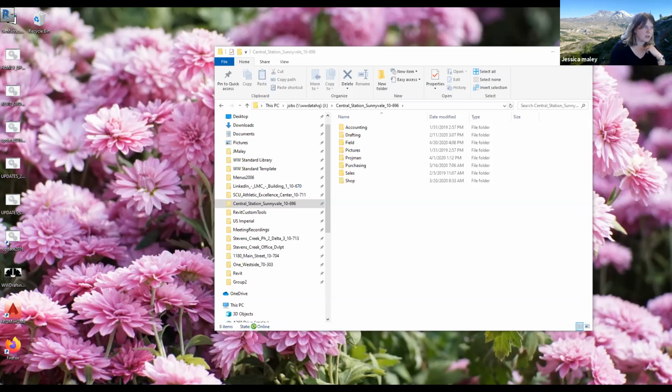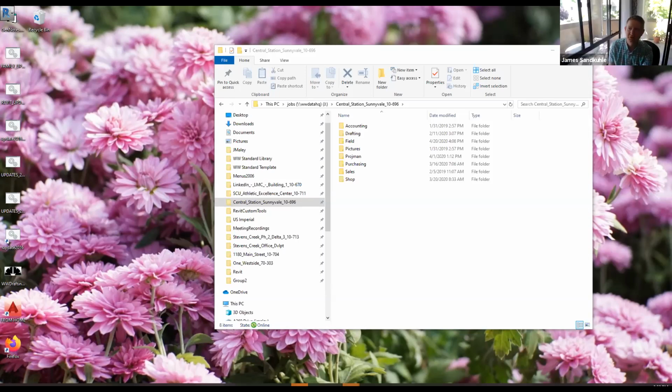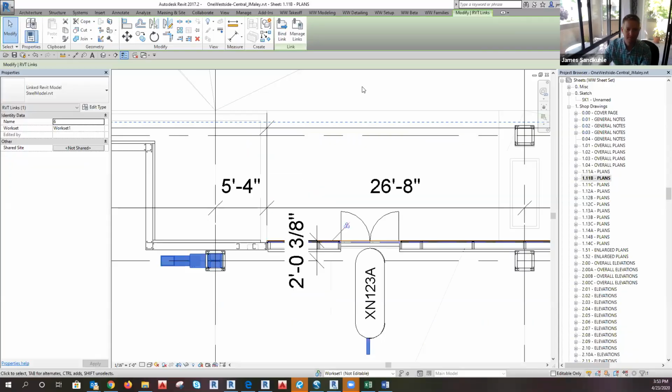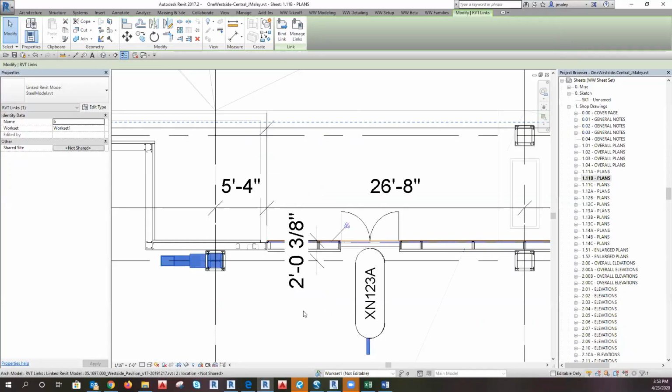It's kind of an ugly model, but... Not seeing your screen. Oh, you can't see my screen anymore. I mean, we see your screen, it's just the windows. Oh, there we go. Yeah, you can see. Sorry.